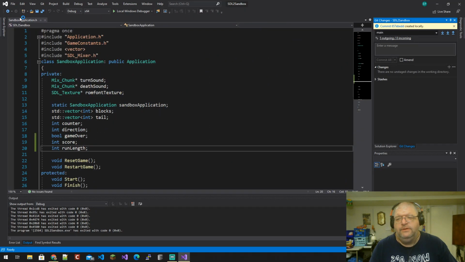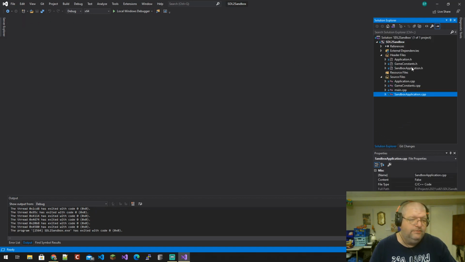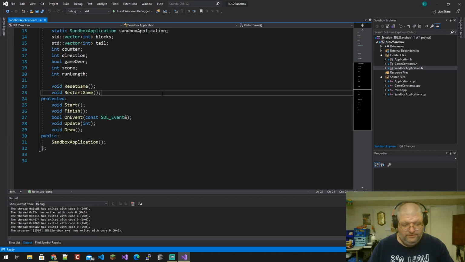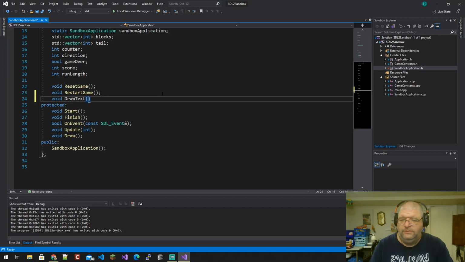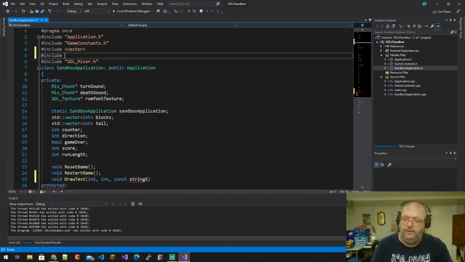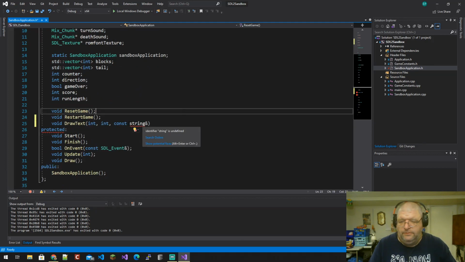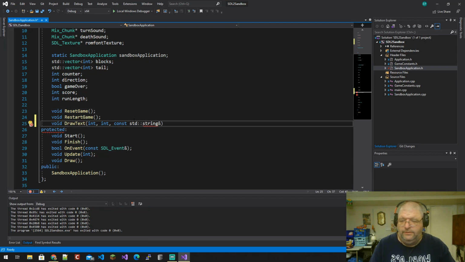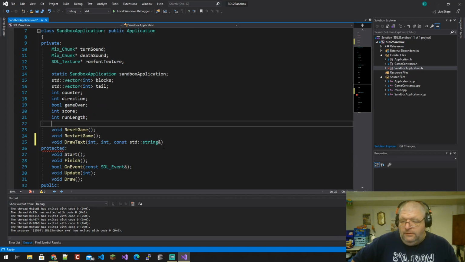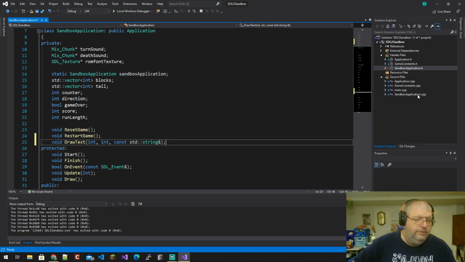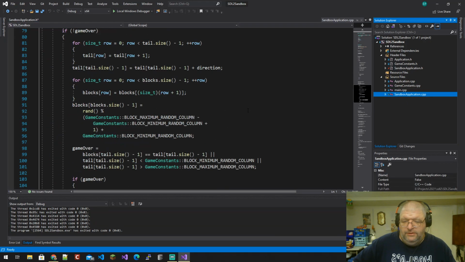You know, I don't have to make different things. Okay, draw. Let's have a draw text little function here. Void draw text. An int, an int, a string, and a const string. Bring string in here, std string. We need a color. But let's be cheap and sleazy about it.